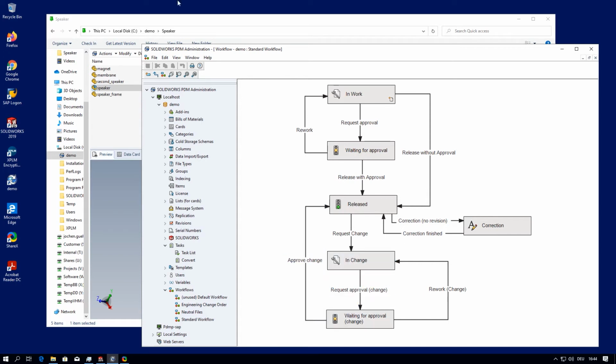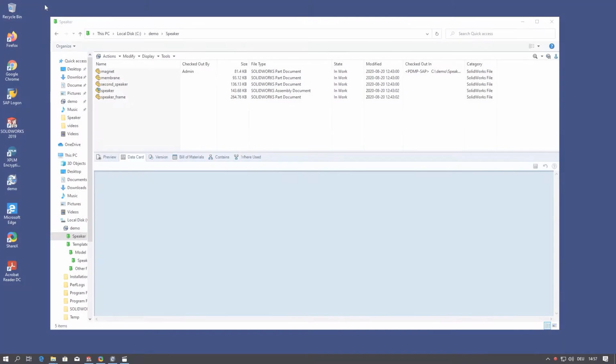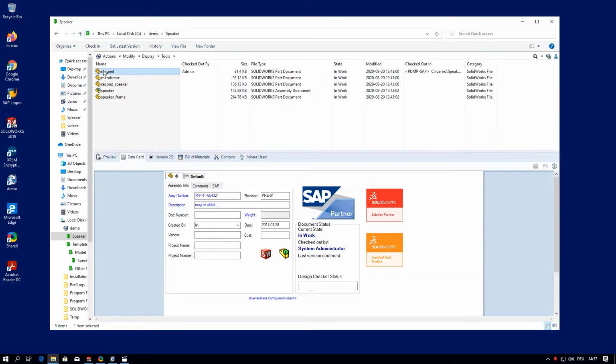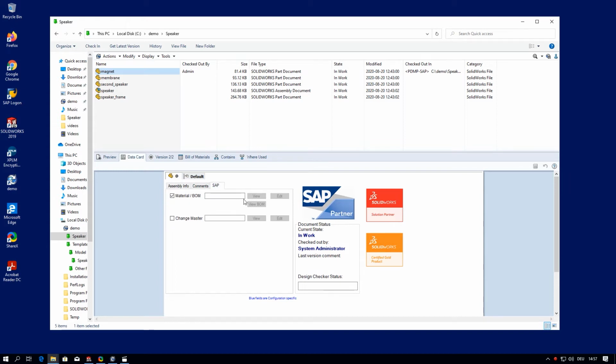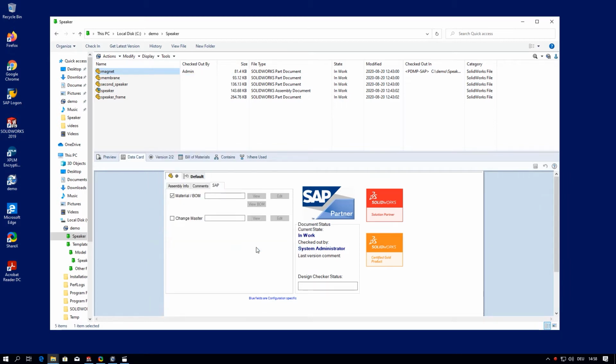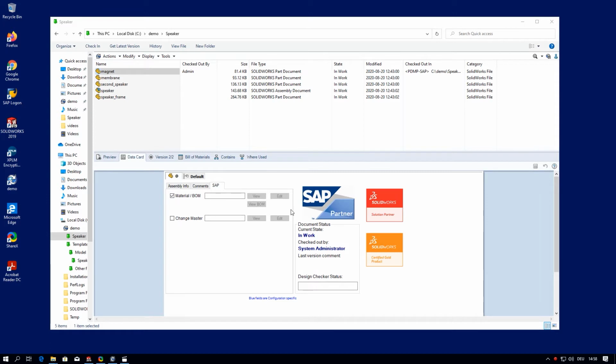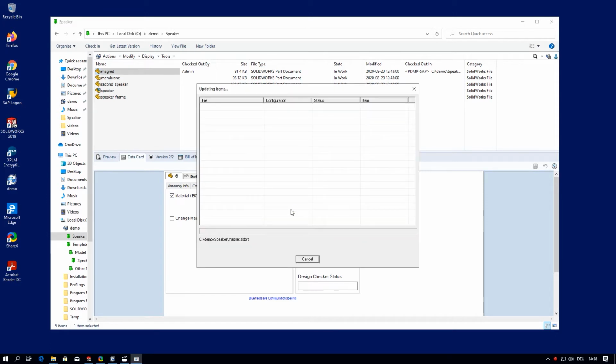But before doing so, we'd like to show you the manually triggered creation of a material master. We use the magnet as part of the speaker. As you can see in the SAP tab, the material number has not been set. We select the function of creating the material in the context menu. The first action of the integration is the user logon to SAP. Single sign-on is supported as well. The integration creates the material master and checks in the part file.